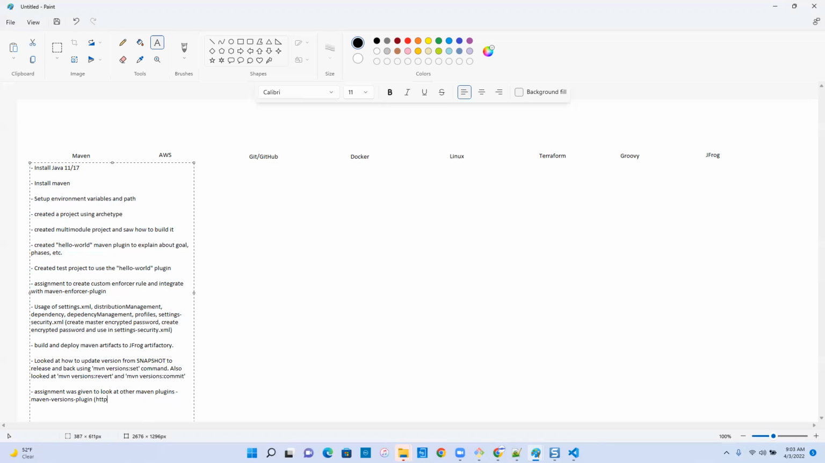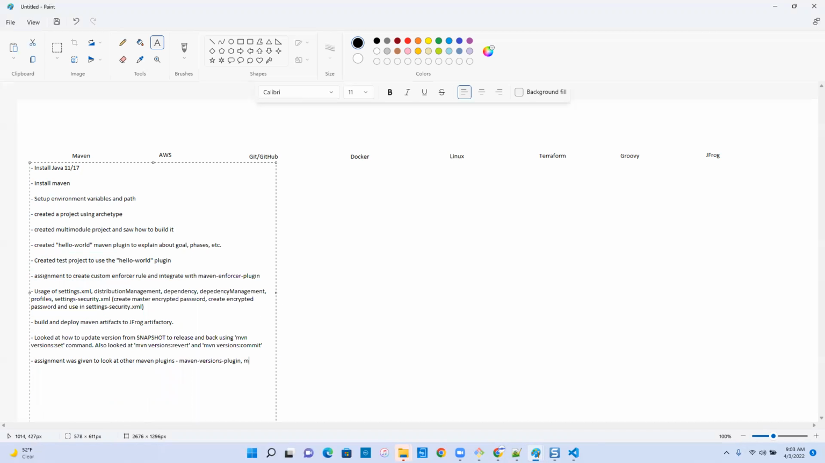You should be able to search for it. Why do I put it here, right? Maven versions plugin, what else? Maven dependency plugin, Maven assembly plugin, Maven jar plugin. And the jar reminds me that we looked at how to create a manifest file in jar using Maven jar plugin to make it executable jar.